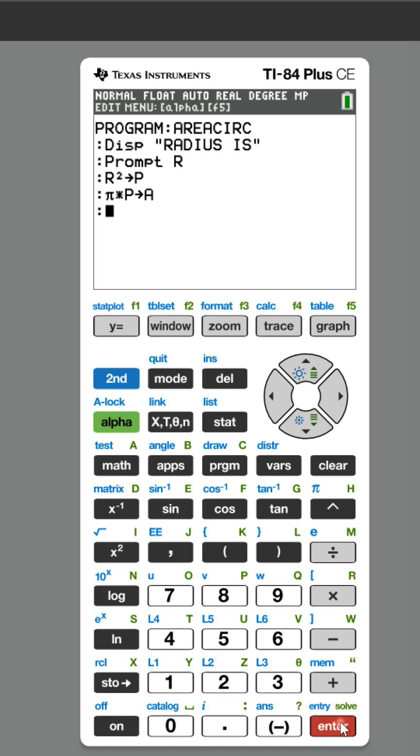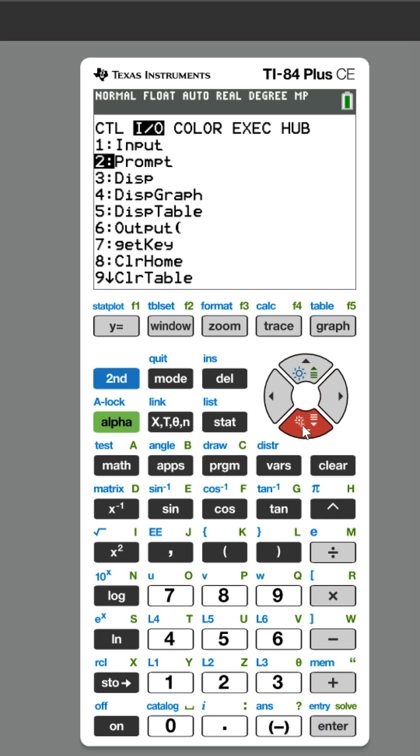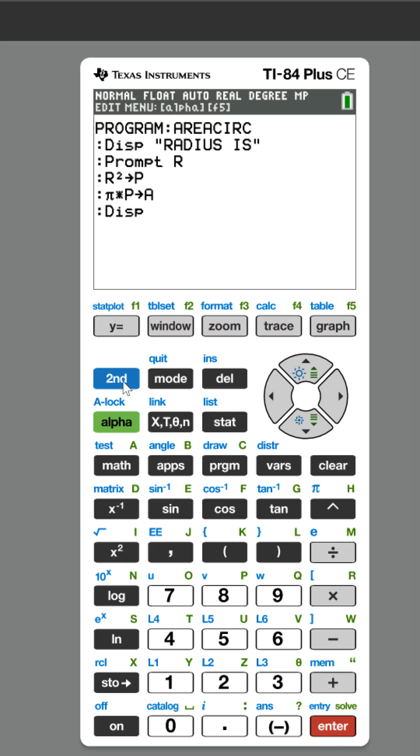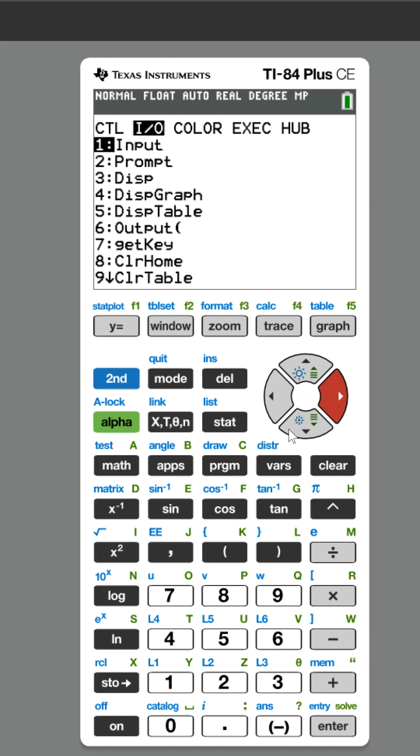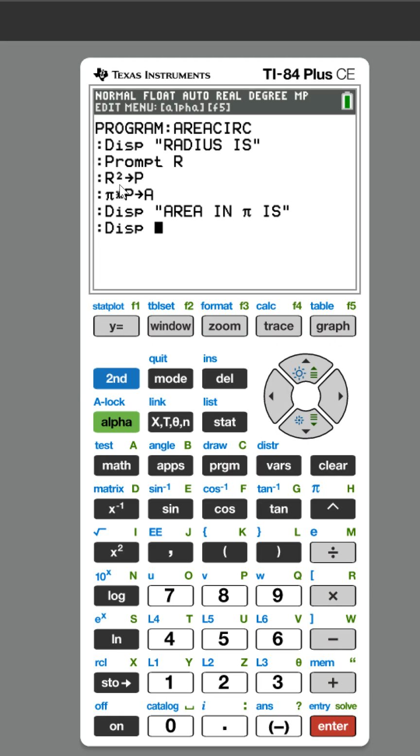All right, and now we're going to display two things. So the first thing we're going to display is what we calculated. So I'm going to do quotation marks, and I'm going to say area in, and then we're going to do pi. I wanted to say is. Oops, alpha lock. Is. And now I'm going to show what we got for the variable p. And I will explain what we're doing in just a second.